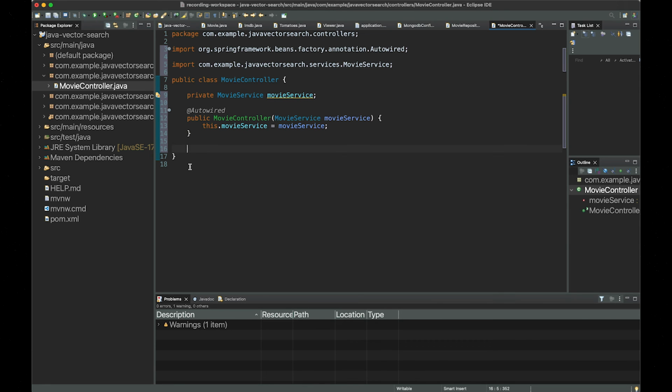So we're going to use the @GetMapping from Spring. I'm going to call it /movies/semantic-search. Now this is going to be a public Mono<List<Movie>>. And we're just going to call this one performSemanticSearch.